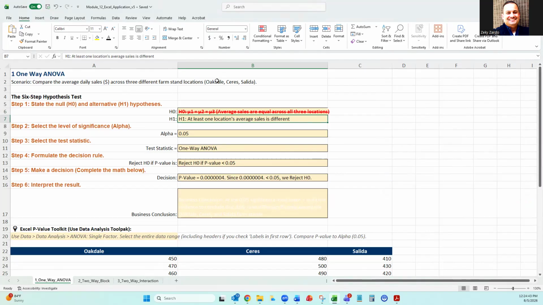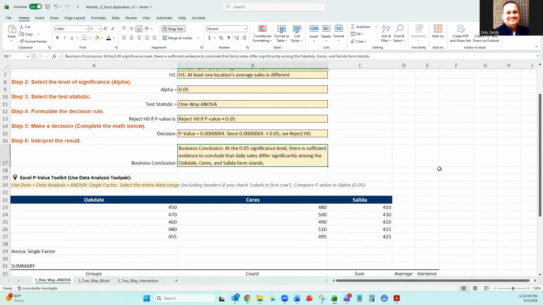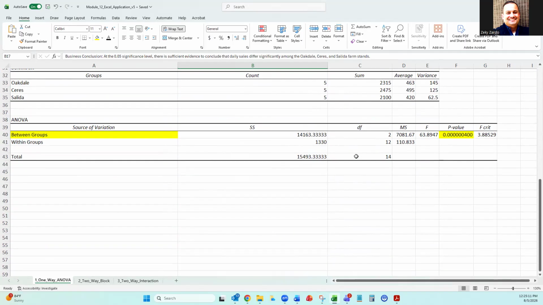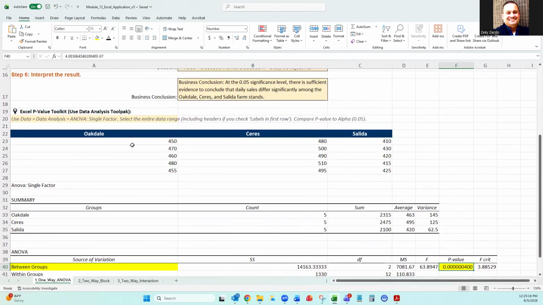So now I know that the locations are not all the same. What would be my business decision in this case? It could read something like this: at the 0.05 significance level, there is sufficient evidence to conclude that daily sales differ significantly among the Oakdale, Ceres, and Salida farm stands. That is what I would conclude based on running the one-way ANOVA test using a sample from each location.